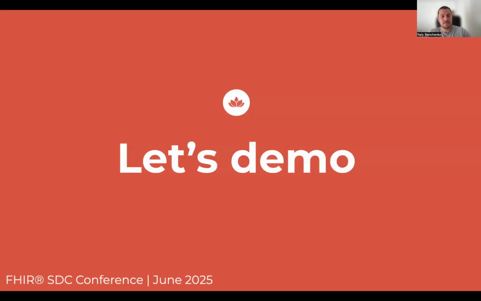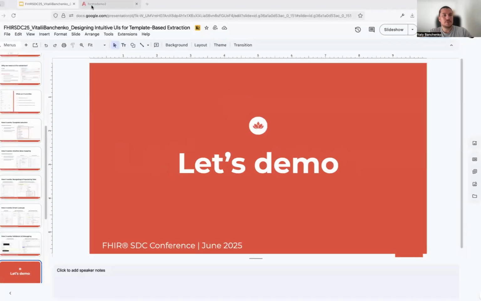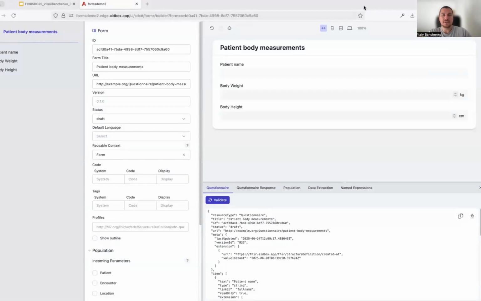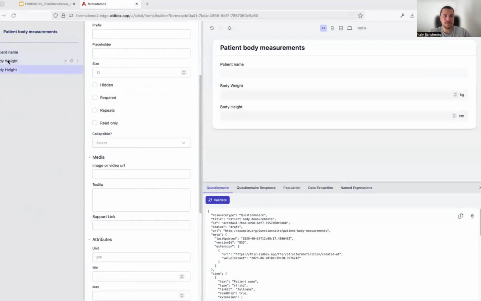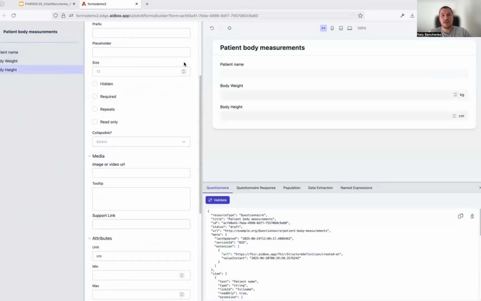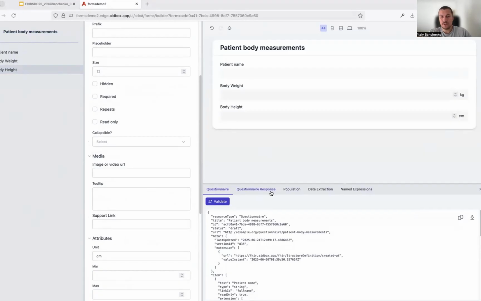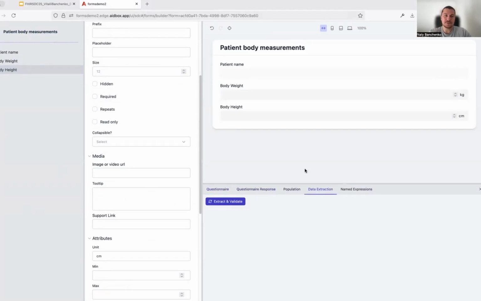Let's demo. I will show you with an example how to create a basic template-based extraction. Here you can see our form builder. On the left side, you see the structure of the form and name of the form. Next to it, the section with setup and configuration of form or item, depending on what's selected. After that, the main part is just the rendered form. And on the bottom, we see the debug panel where you can debug everything and also debug extraction.